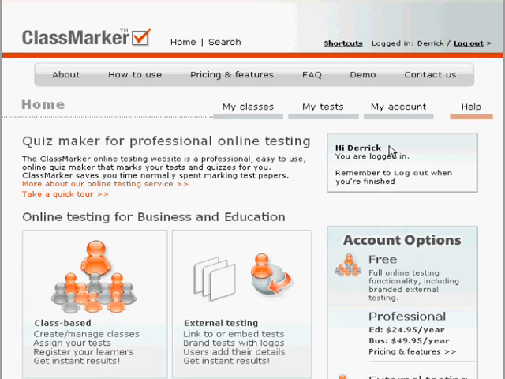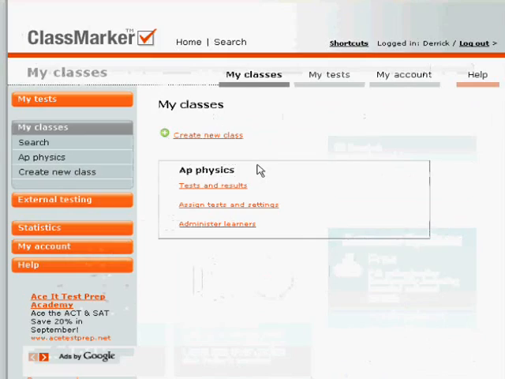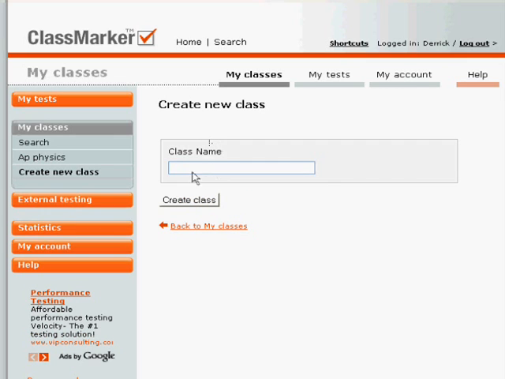But anyway, I need to go in there and I need to create a class. So I'm going to go to My Classes. This is what that page looks like. And now all you have to do is hit Create New Class. So if I hit Create New Class, it offers me a class name. Now let's call this one Traditional Physics 1. Okay, so I've created a class called Traditional Physics 1.